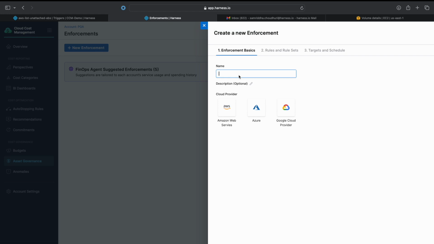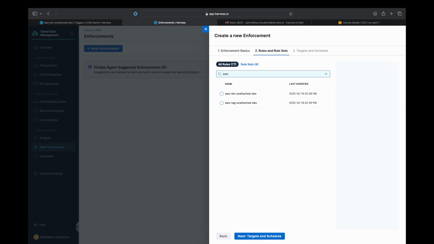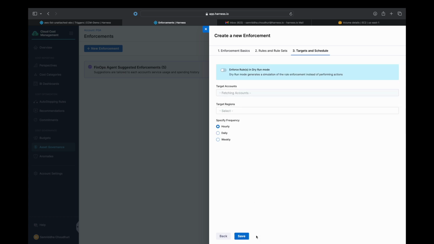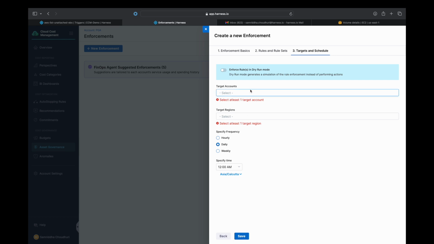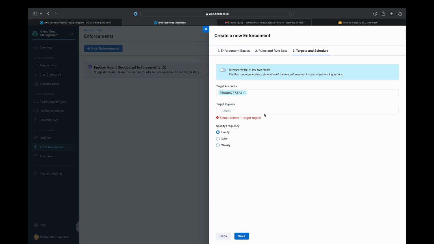Now I will create the enforcement with this rule. The execution frequency is critical in this automation. The first pipeline can be scheduled to run daily, while the second pipeline can be scheduled weekly. However, this schedule should be adjusted based on your use case and environment. It is important to test these configurations in lower environment first before applying them in production. Proper validation ensures that only intended resources are optimized and removed, and nothing is accidentally deleted.